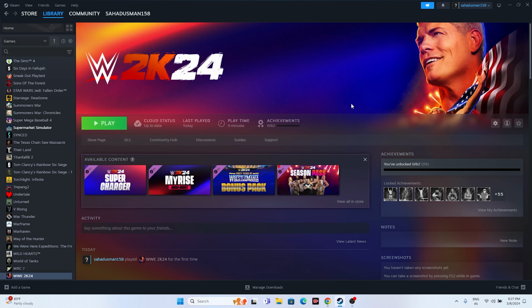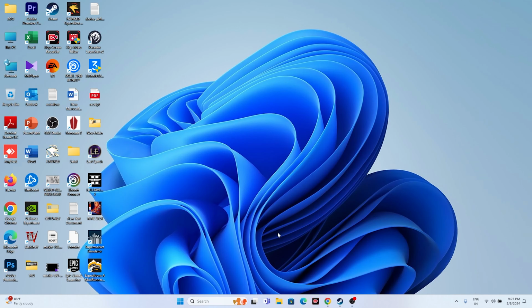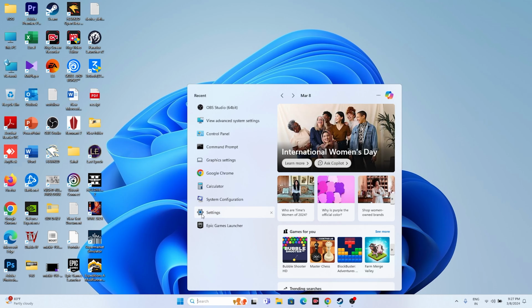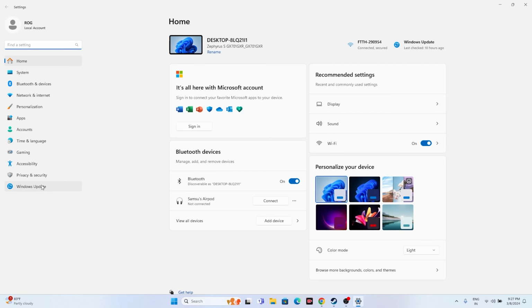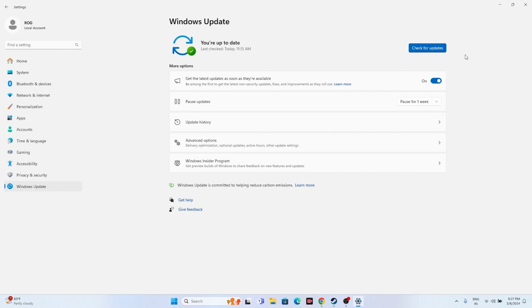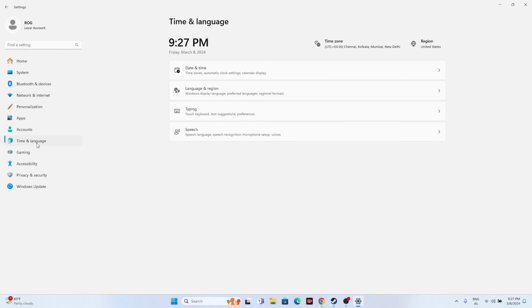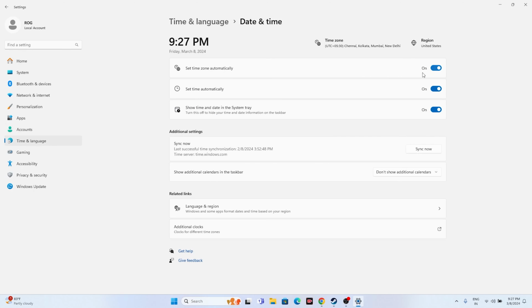The next one is that we need to make sure the date, time and region are correct. For this, we have to go over here in the search and navigate to Settings. Now go to Windows Update and just update your Windows. Sorry, not this one. Just go to Time and Language. Go to Date and Time. Make sure the time zone automatically, time automatically, and all these three things are turned on. We have to turn all these three things on. And we just need to go back.